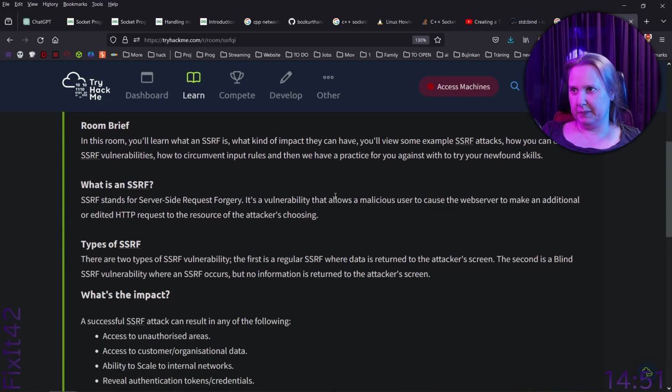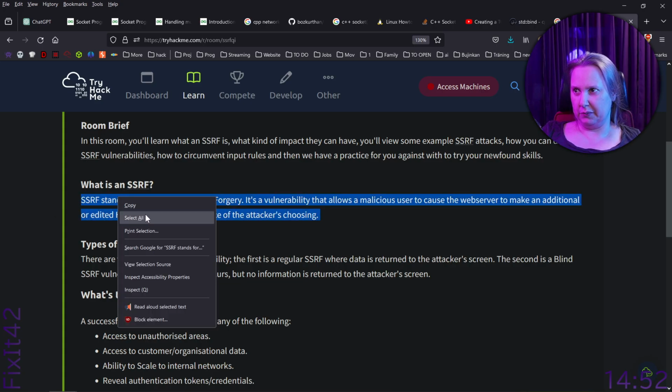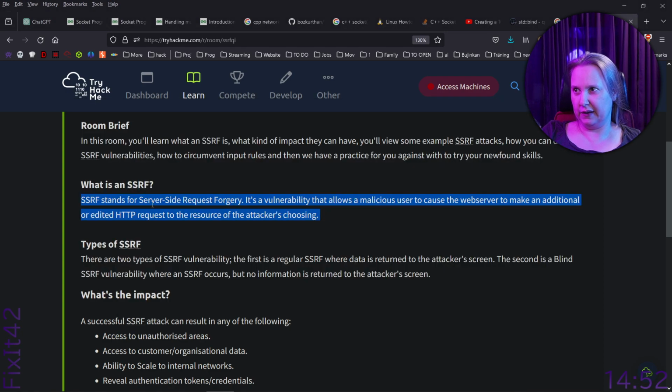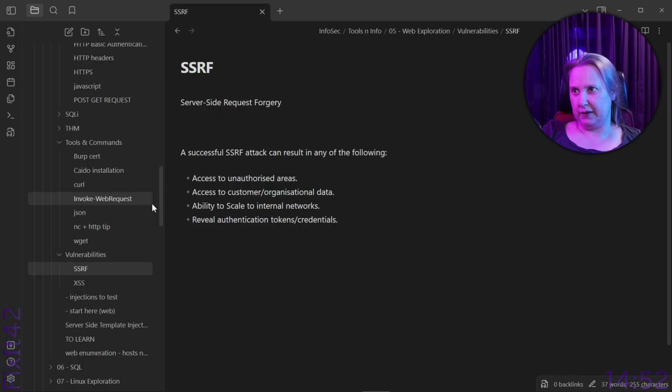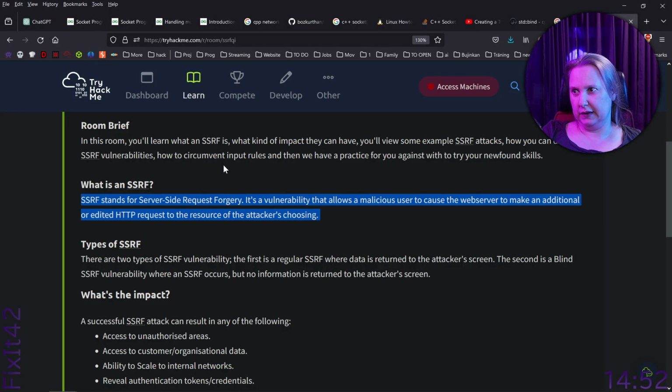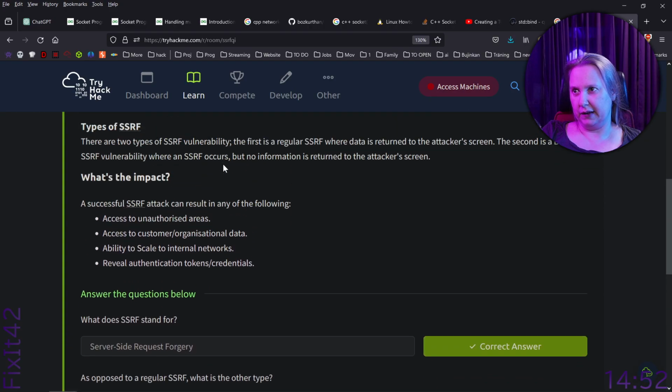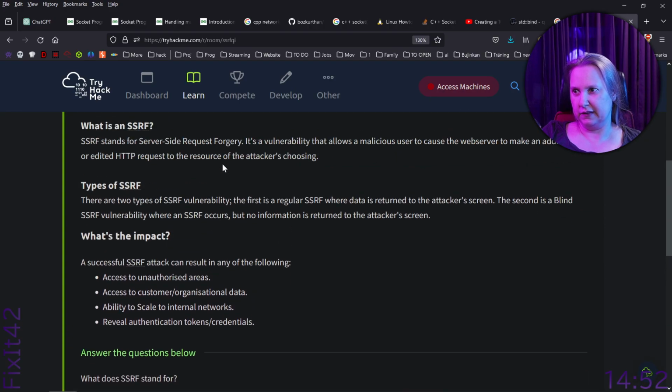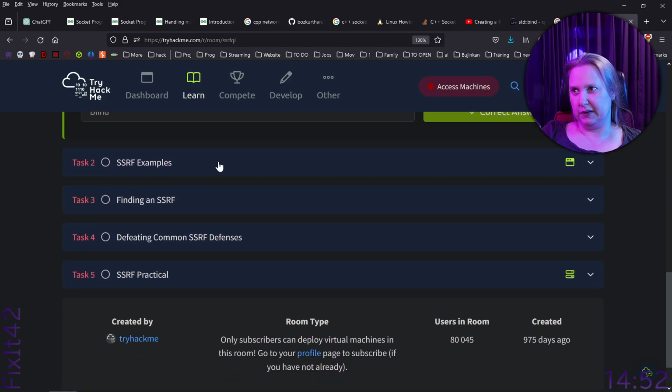So, yeah, we just read that. It's a vulnerability that allows a malicious user to cause the web server to make additional or edited HTTP requests. Let's actually copy this too, because I'm not up to typing my own things right now. So, there. And that there are also blind is kind of not its own type, I think, like I said.